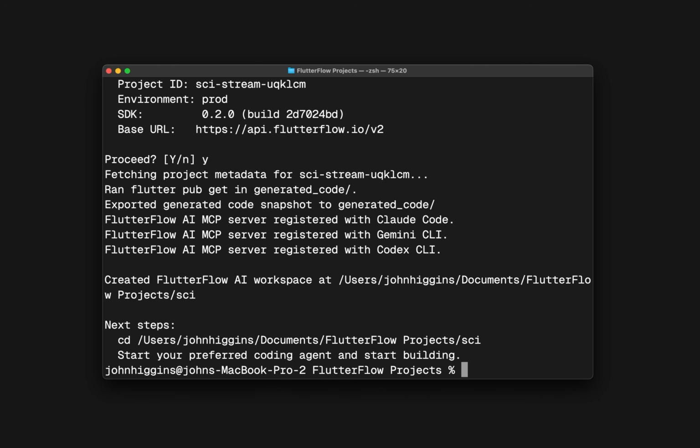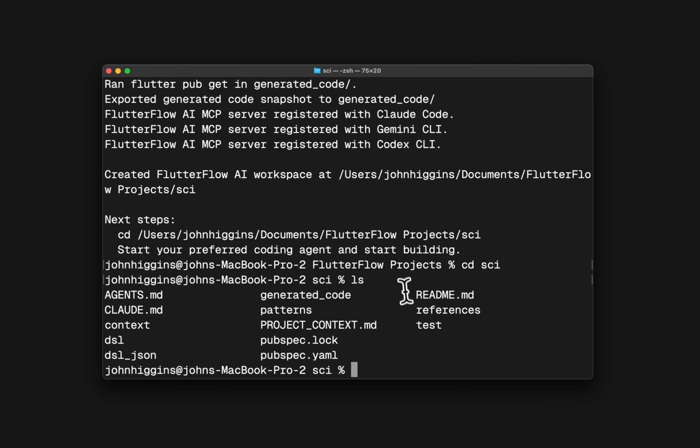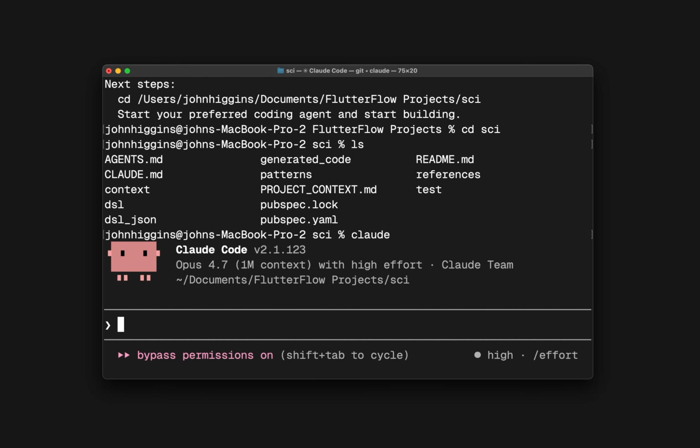And so now same thing as before, let's just change directories into that folder. We're in there now, and if we look at it, everything is the same except for we've got this generated code, which is that FlutterFlow project. Beautiful. Now, same thing as before, just open up your preferred agent. I'm going to use Claude, and now we prompt just like normal.